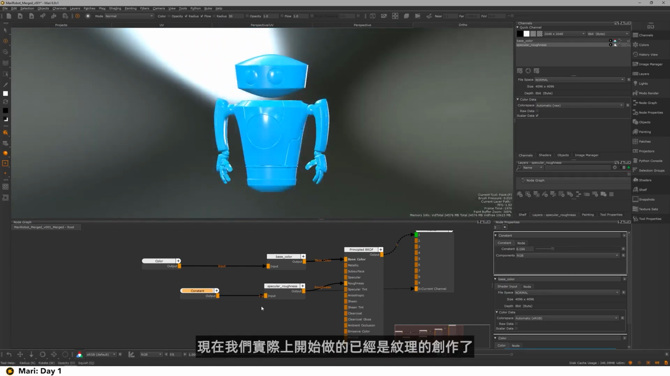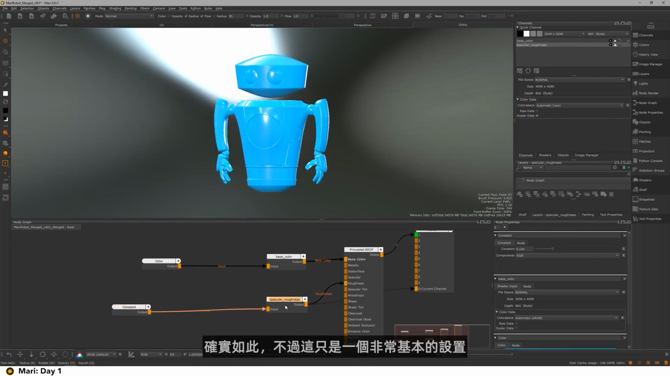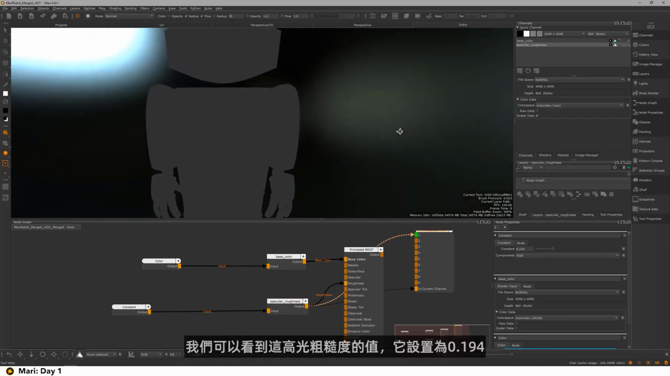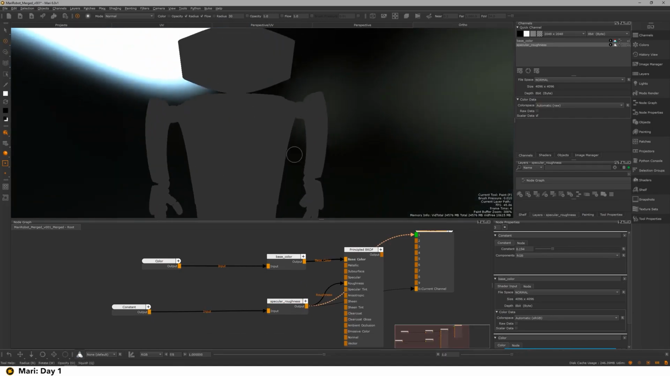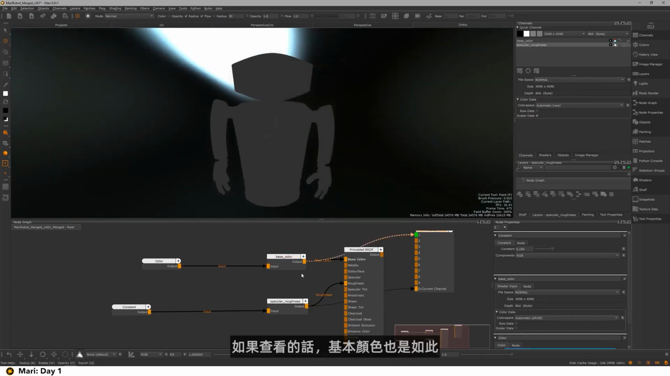So now what we've really started doing here is we've actually started texturing. It's an incredibly basic setup, but we've got some color. If I view my specular roughness, I can just press 1 on this to view it, not the shader, just the pure flat map. And we can see that this is the value of the spec roughness, set to 0.194. And the same with my base color if I were to view that.